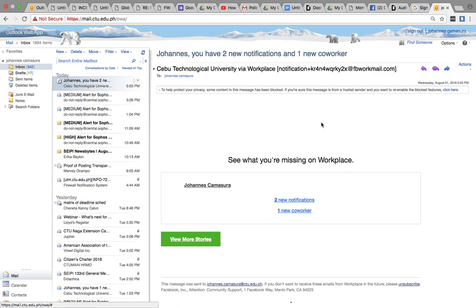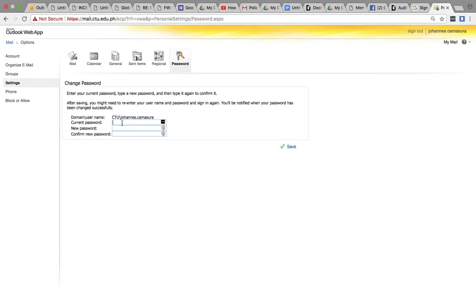First thing you need to do is update your password for security reasons. So you're going to click your name. Now, options. Sorry, it's not my name, it's an option. Then click change your password. Type your current password, which is CTU, then your family name. Mine is CTU Kamasura. Then you need to create a new password. Your new password must at least pass 3 requirements for password complexity. 1, it should be a minimum of 8 characters. 2, it should consist of a capital letter, a small letter, a number, and a character.